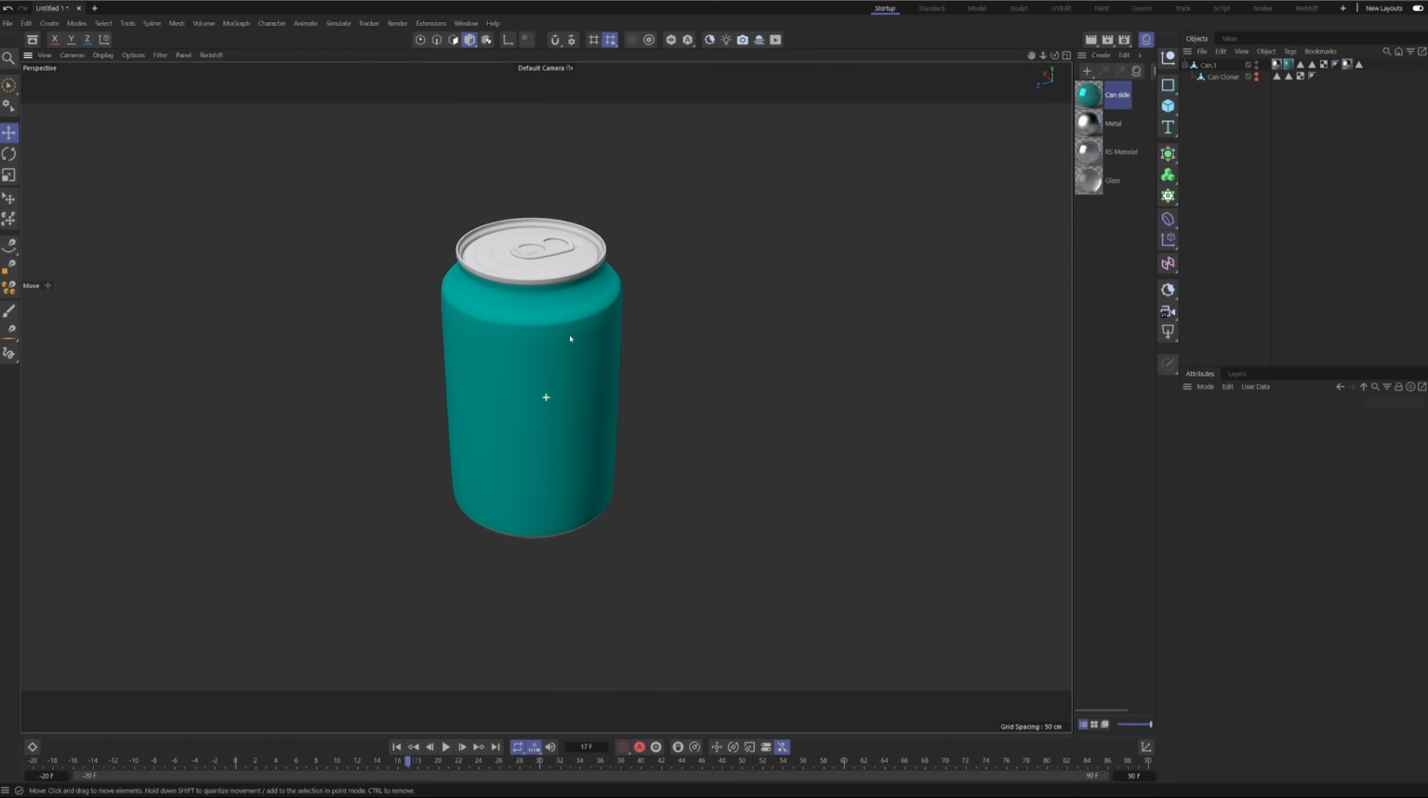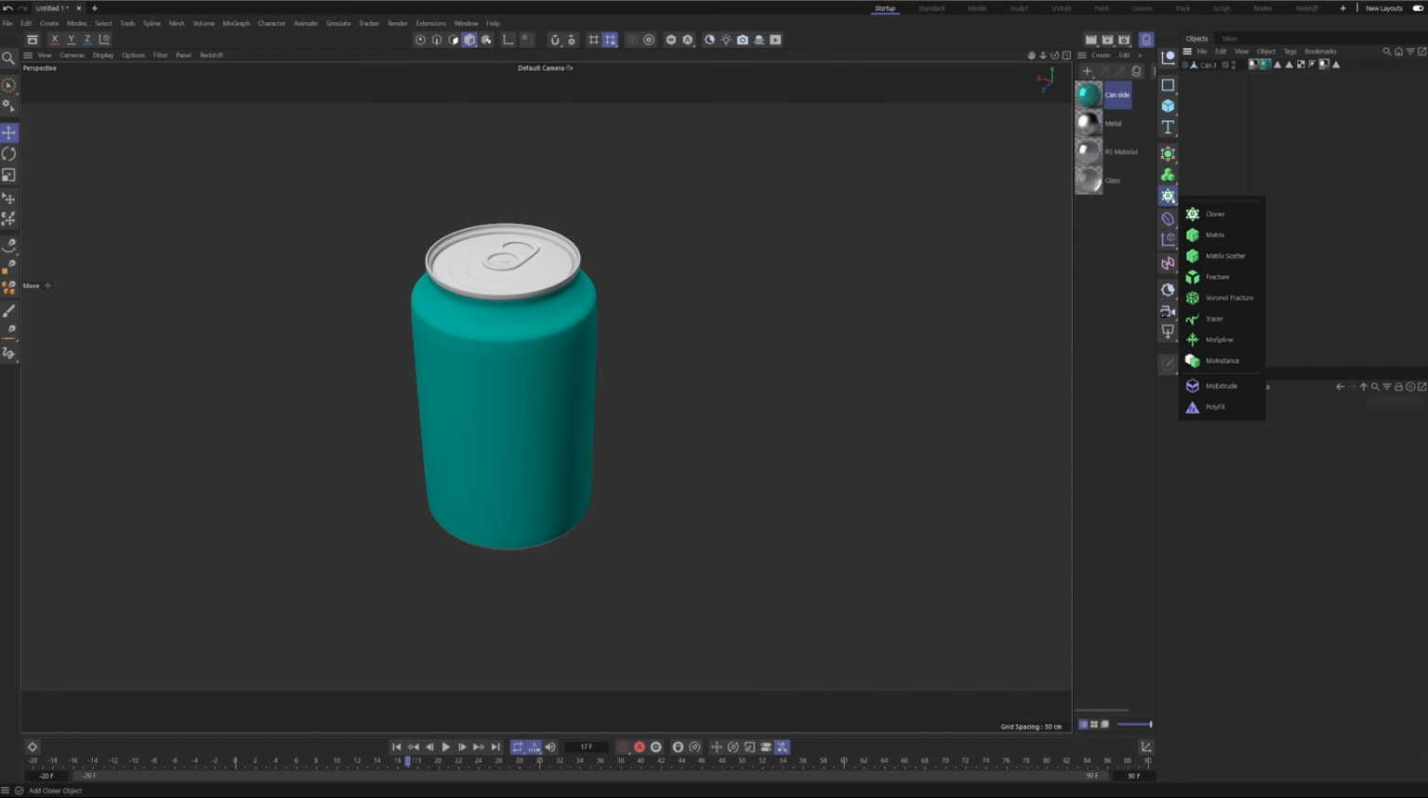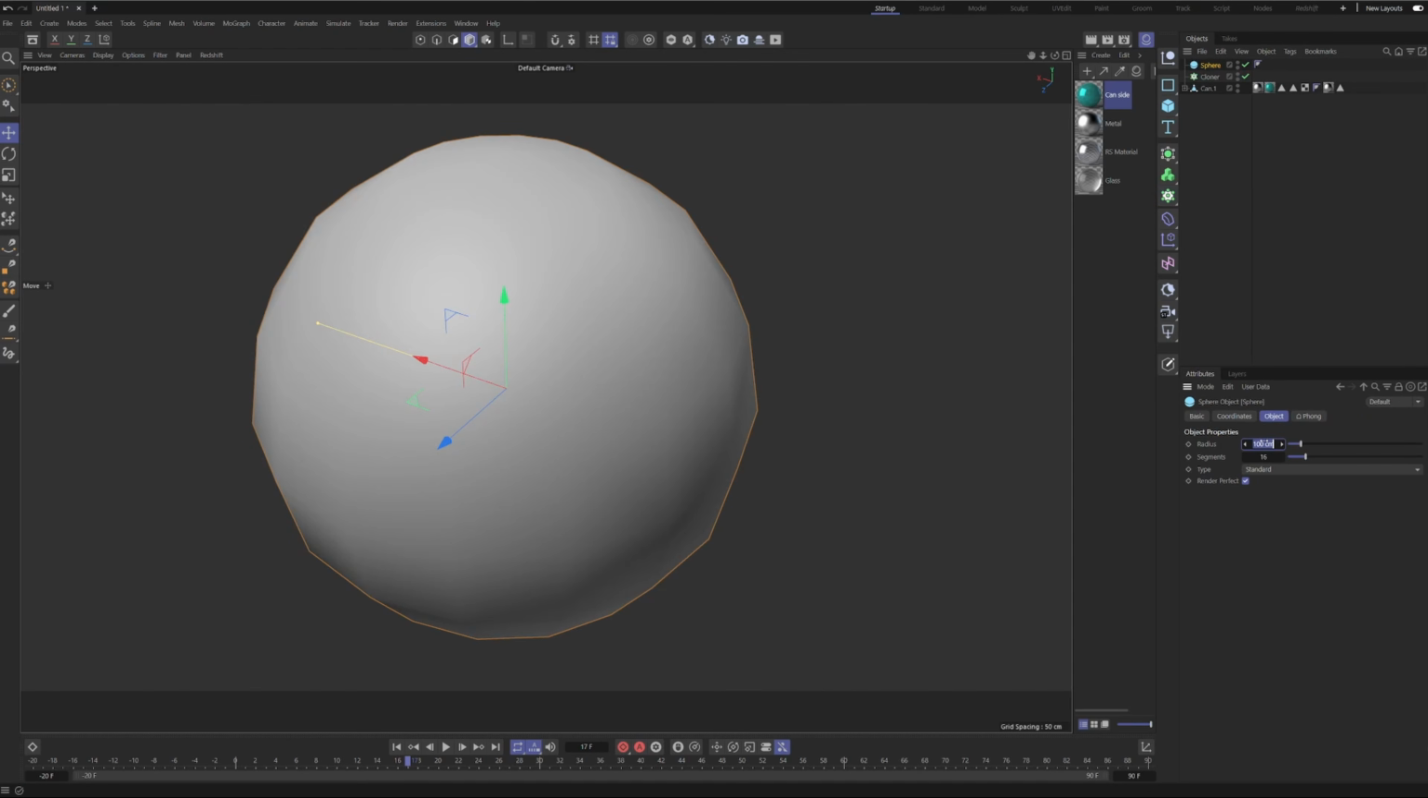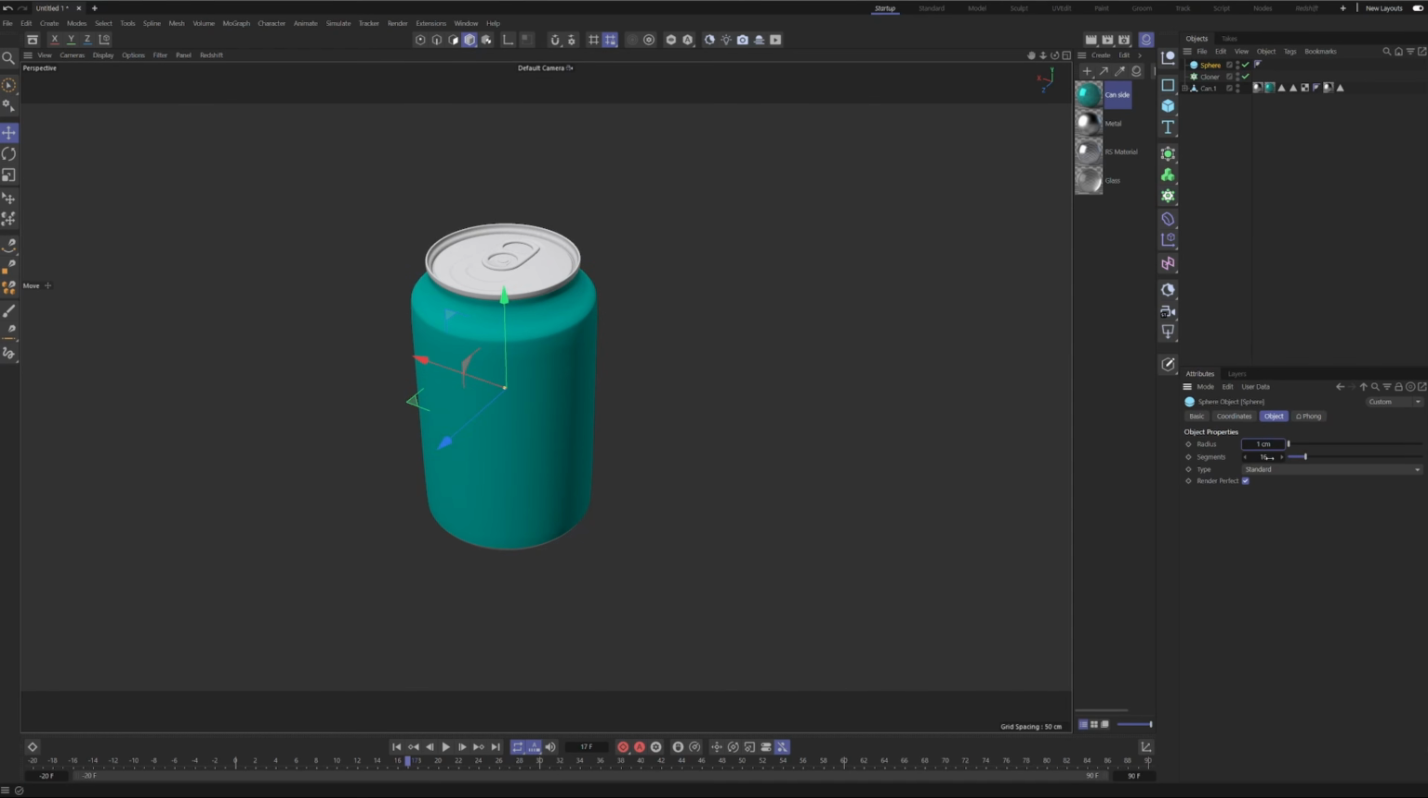So here inside of Cinema, we have a can, a soda can, and we are going to make the static droplets on the side first. So what we're gonna do is create a cloner and create a sphere. And this sphere we'll just set to 1 centimeter. Let's set the segments to 32. And let's put it inside of the cloner.